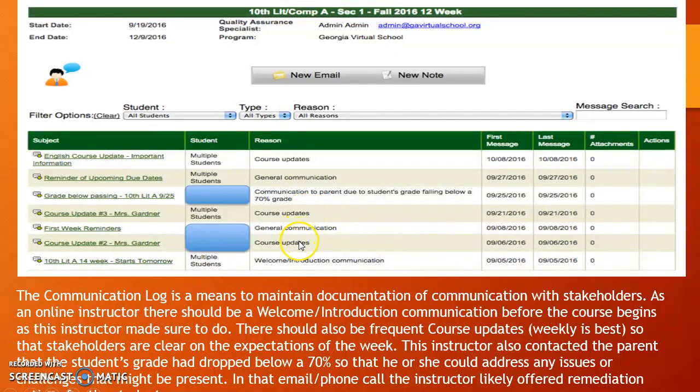She also does regular course updates, and she contacts when there's a student who is failing. This communication log needs to cover any communication, whether it's phone, mail, or email. It's important that it's documented. Likely when she contacted that parent or facilitator, she offered ways for remediation and addressed any issues or challenges that they might be having.